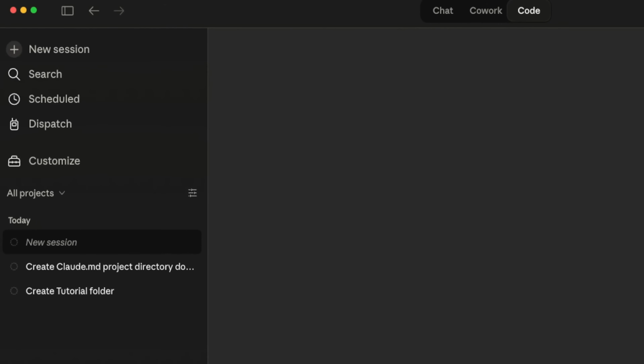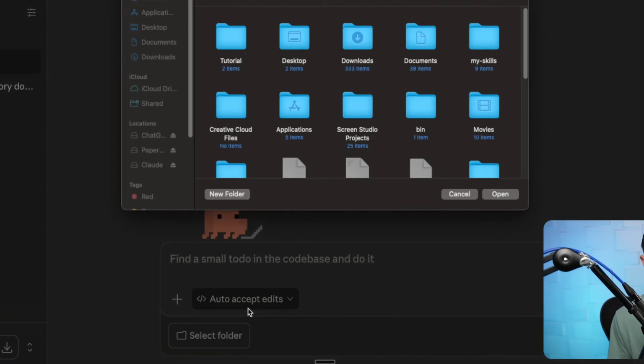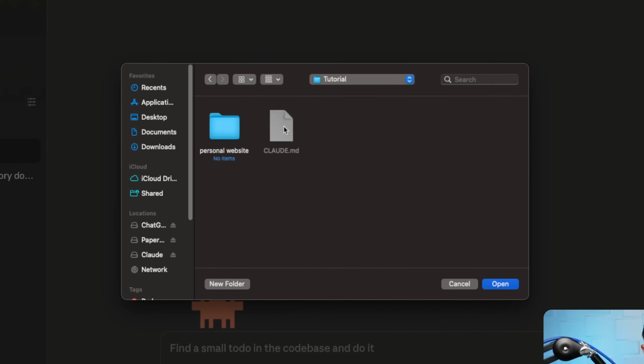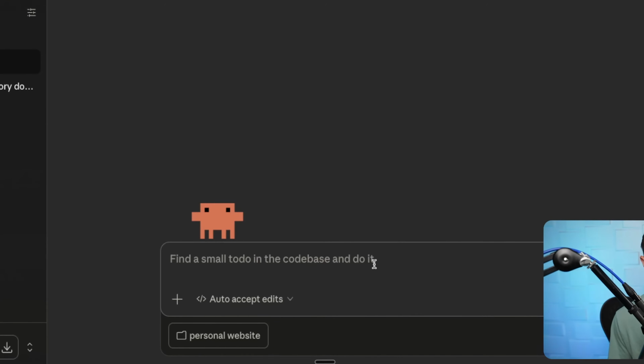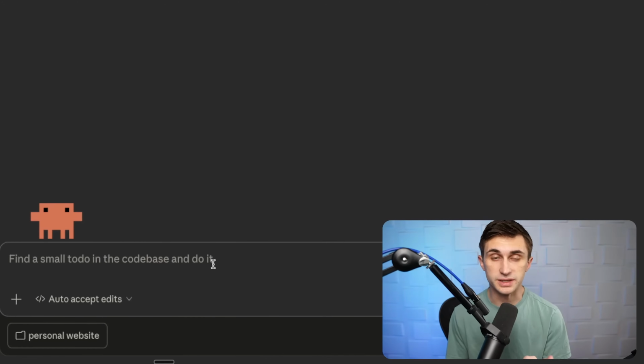Now I'll start a new session and I'll drill into that folder. So we got tutorial, we have our Claude MD in here, telling Claude that this is basically our projects directory. And then if I go to personal website and hit open, now I can begin working on our personal website. So we're going to go back to the GCAO prompting sequence, and this is going to ensure that I get all of the best results with this out of the gate.